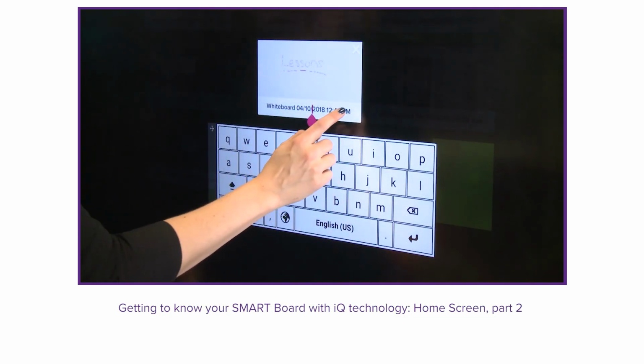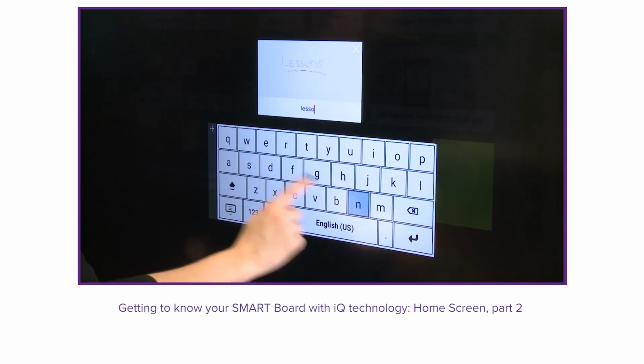See Getting to Know Your Smartboard with IQ Technology, Home Screen Part 2 for more information.